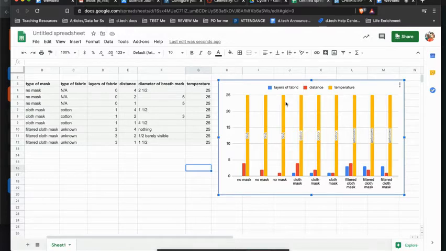One of the things I noticed at first is that there are 3 colors: blue, red, and orange, or yellow. I think it's orange. We have to figure out what those colors mean. There's a legend up here that says the color blue means that bar is showing a layer of fabric, the red is showing distance, and orange is showing temperature.